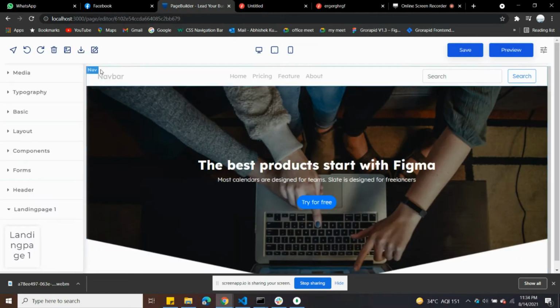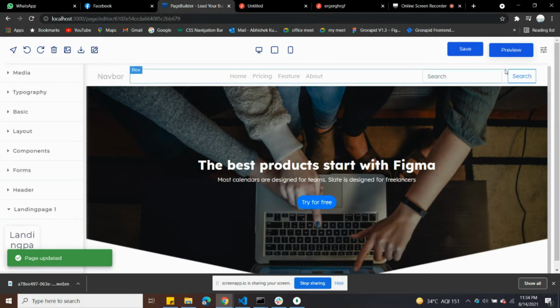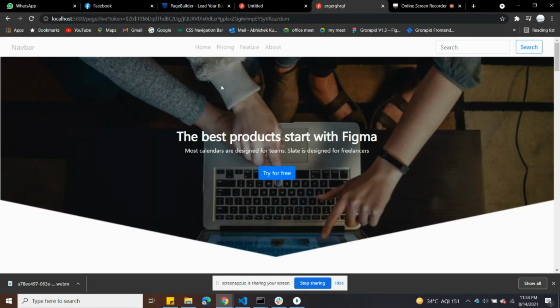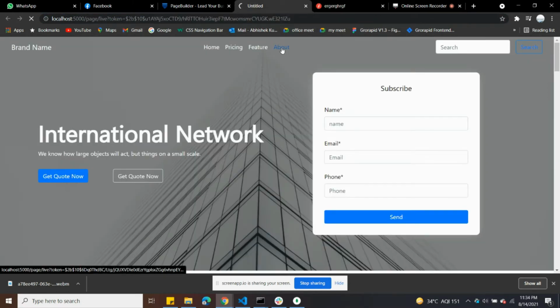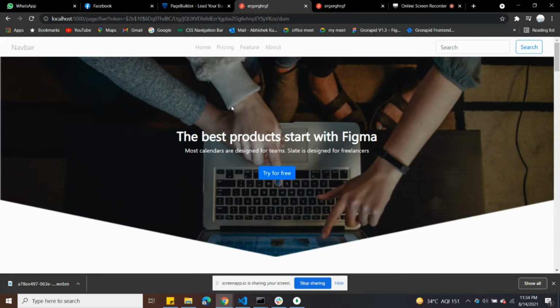Okay, let's suppose I have selected this page and saved it. If I preview this page, you can see it looks like this. If I click on this about, you can see this is coming over here. If I click on the home page, it's not going anywhere. So what I need to do is change the route of the home page.